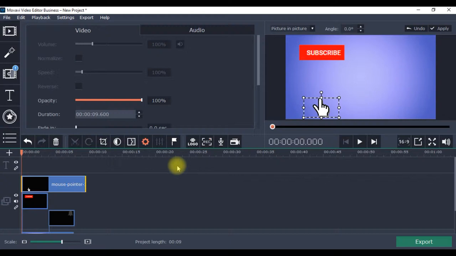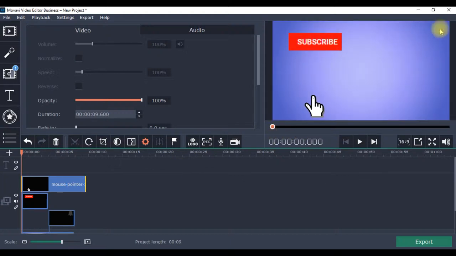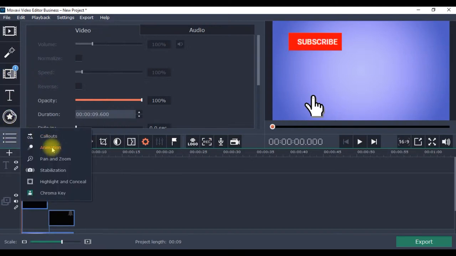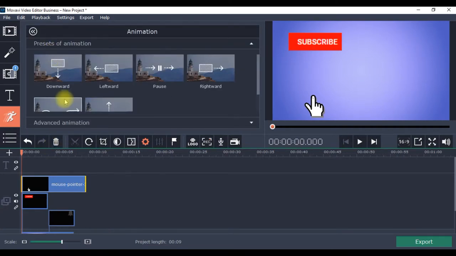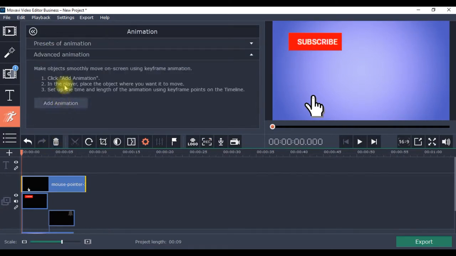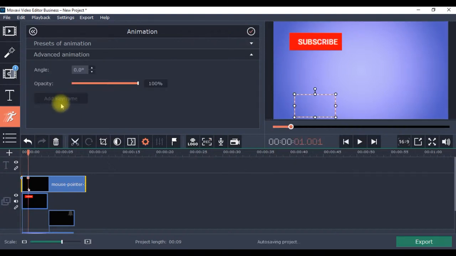So now I want to apply. But don't hit apply. I won't apply. So then I want to go to animations. So I'll click on animation. And then I want to do advanced animation. I want to add an animation. Before I do that, click Add Animation. In the player, place the object where you want it to move, and set the timeline and the length of the animation using the keyframe points on the timeline. I'll show you what that means in just a second.